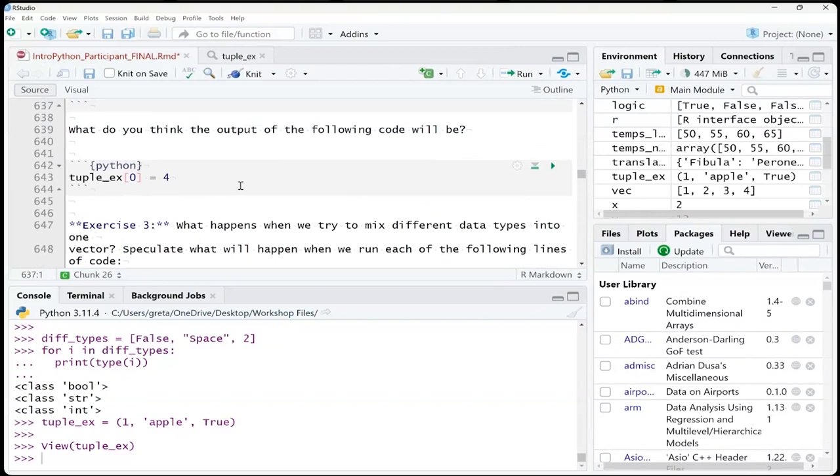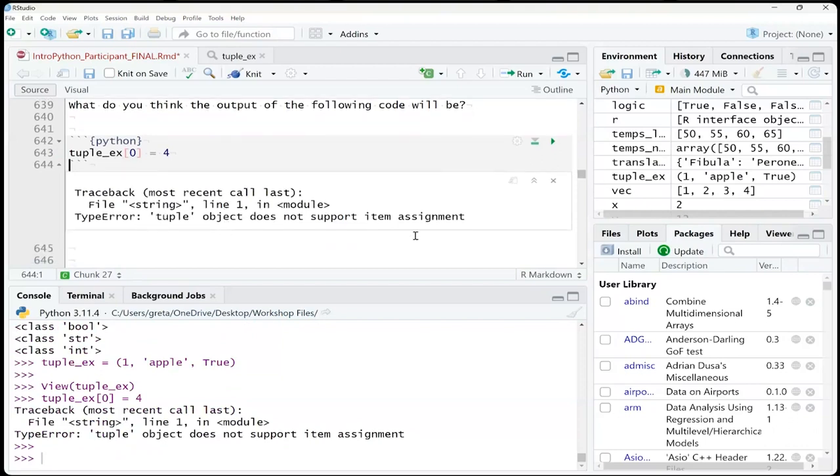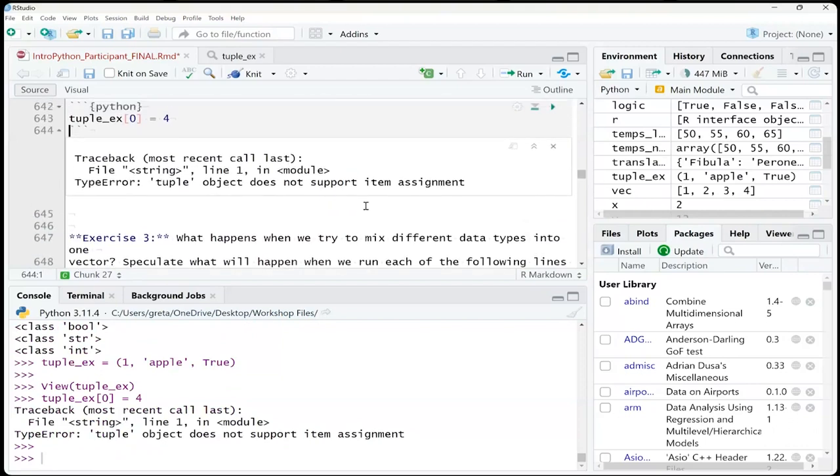Then we can access items in a tuple. So if we have tuple_ex, for example, square bracket zero, square bracket, and we say equals four, what do you think is going to happen here? Nothing, why? You can't change tuples, yes. Tuples are immutable, so it just complains and yells at you. It does not support item assignment.